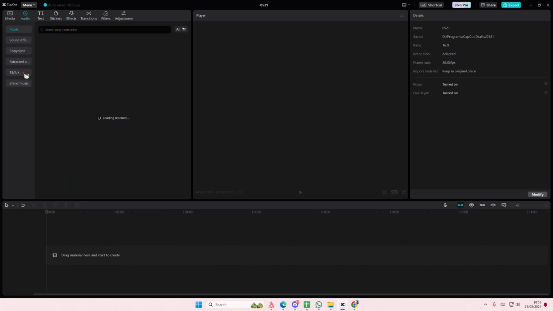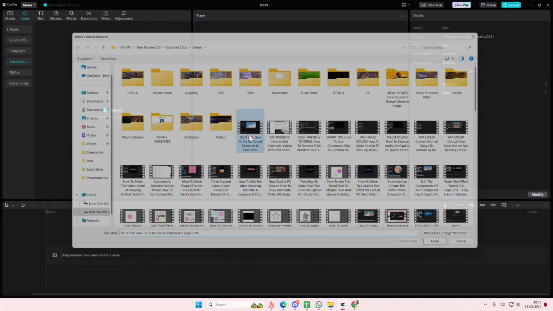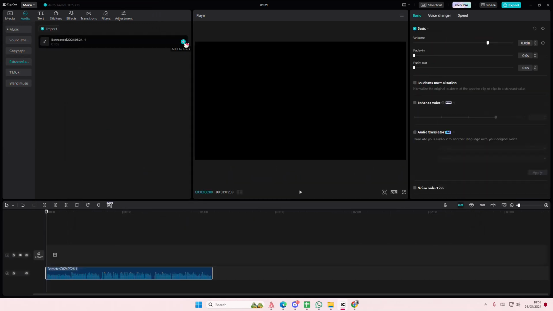So go to audio, go to extracted audio, select import and select a video, and as you can see, your audio will be extracted. And that is it.